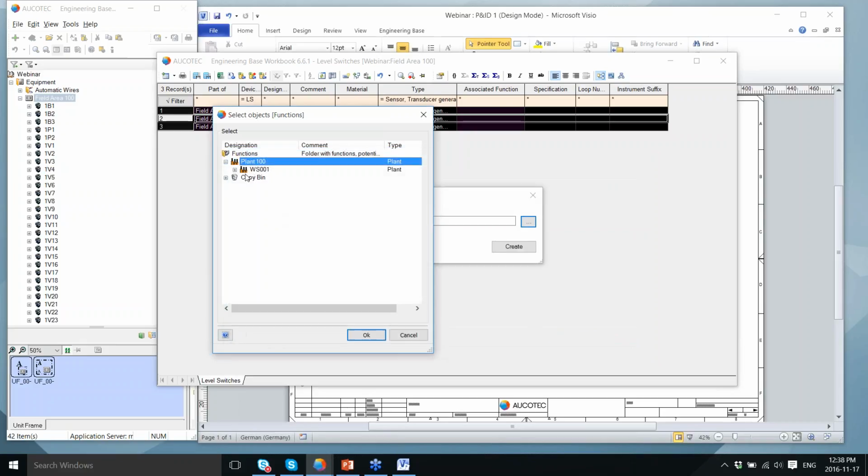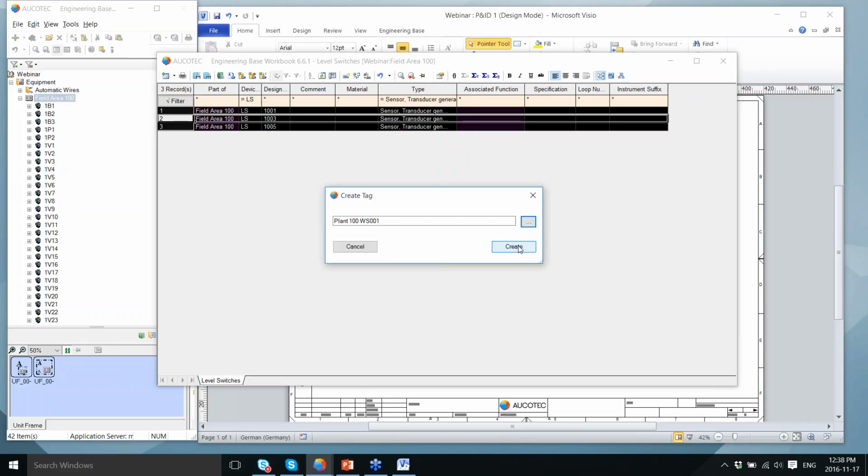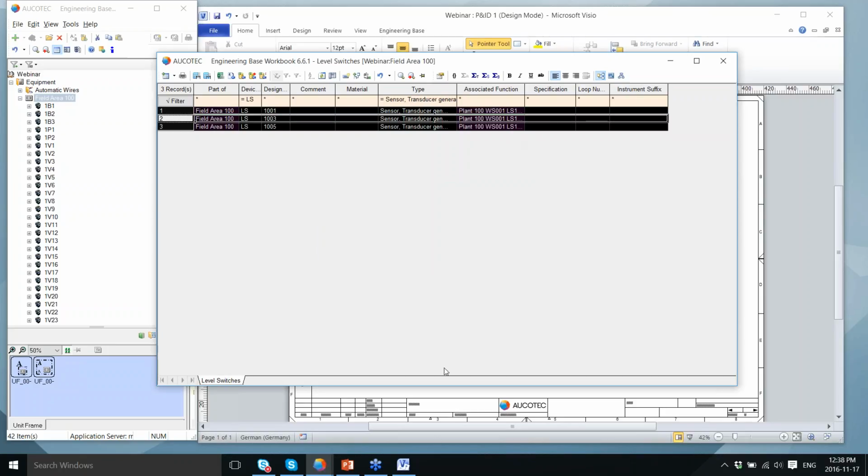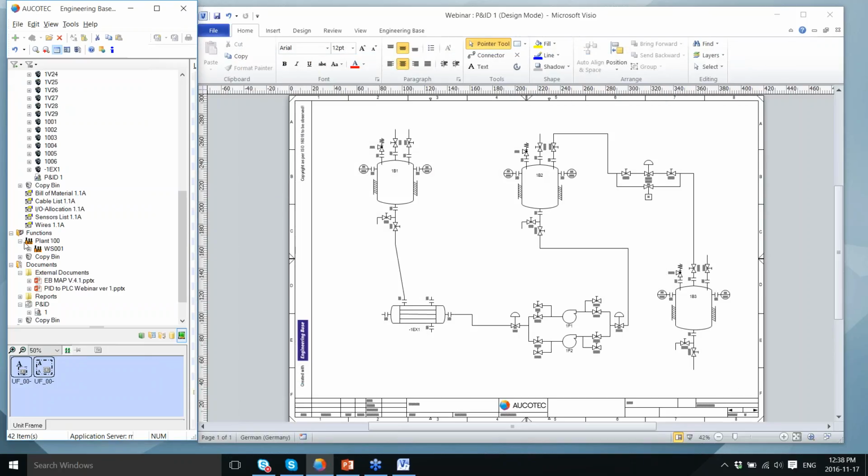There we go. I'll select it and hit OK. Go ahead and create it. We can see the functions are associated. I'll just close this down. And if I go in here, we can see the new function. But more importantly, I can see that the loops have been created.